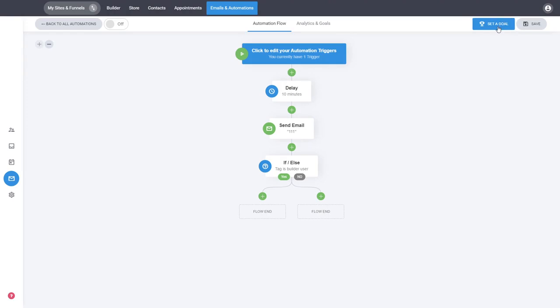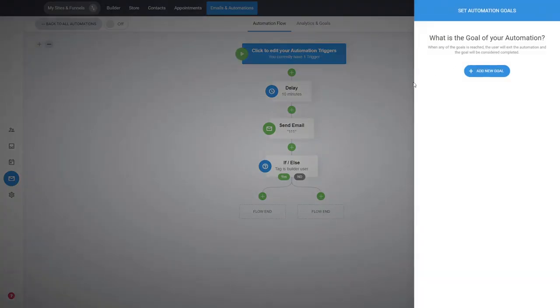Now, what are goals? So this is a cool thing. Basically, every automation has some kind of idea. You want something to happen: the user to purchase a product, to submit a form, to fill a quiz, to go somewhere, whatever that thing is, you have some kind of idea behind it. So here, when you click on set a goal, you can actually define what that action is. And by the user doing that action, whatever that is, they will exit the flow.